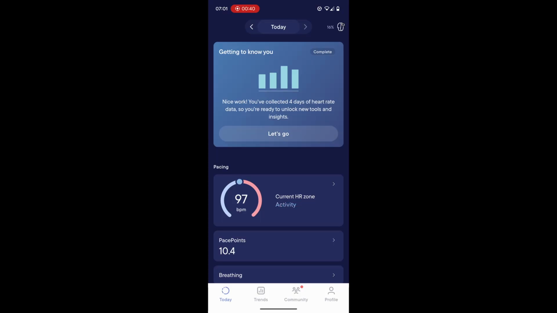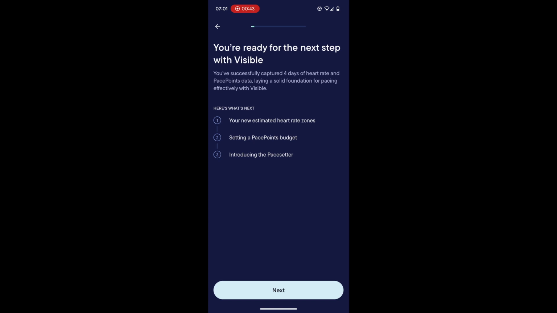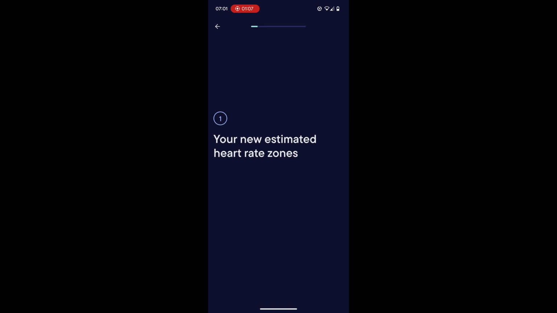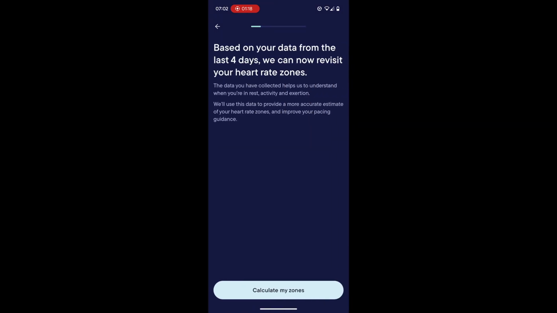Okay, so let's go. So you're ready for the next step. You've successfully captured 4 days of heart rate and pace points data, laying a solid foundation for pacing effectively with Visible. So here's what's going to happen next. I'm going to have new estimated heart rate zones, setting PacePoints budget, and introducing the pace setter. So I'm going to click next. Okay, I'm going to click next because I'm not sure anything's happening.